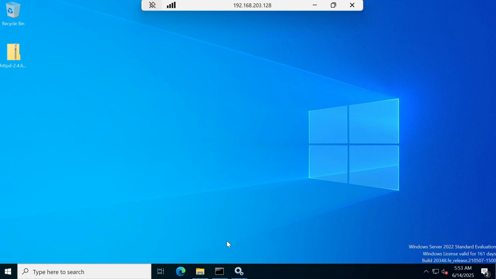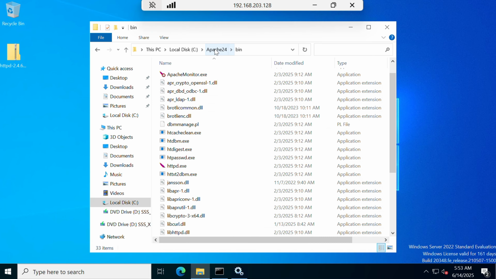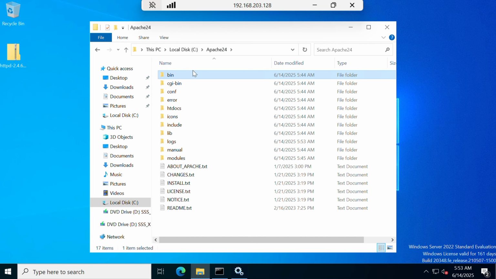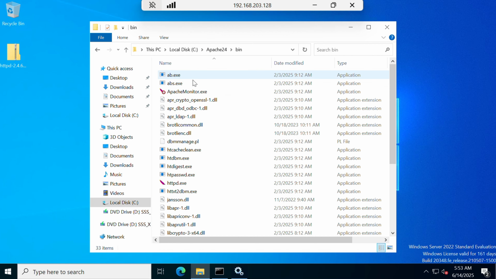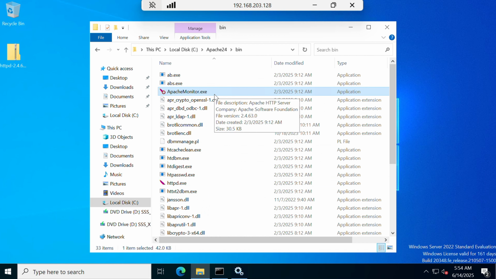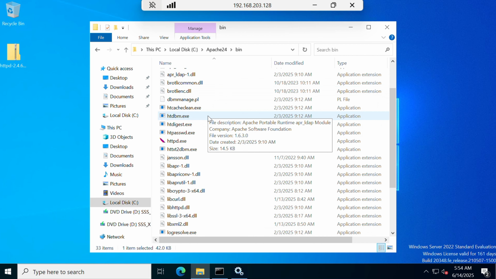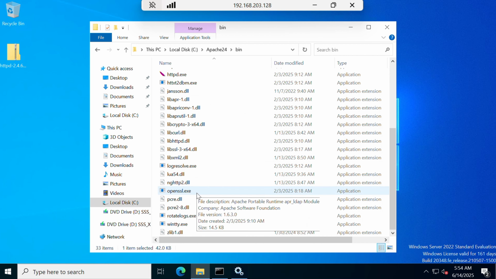So let's take a closer look at the Apache24 folder. Open the Apache24 directory, then go to the bin folder. There are a few files which are very important. httpd.exe is used to install, start, stop and restart the Apache service. Another one is ApacheMonitor.exe, which is a GUI tool used to monitor the service. Another one is openssl.exe, which is used to generate CSRs and manage SSL certificates.